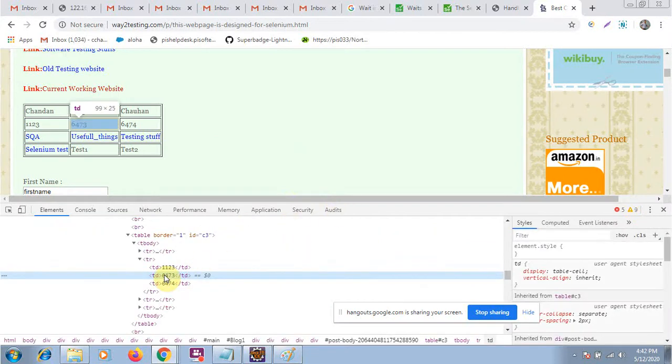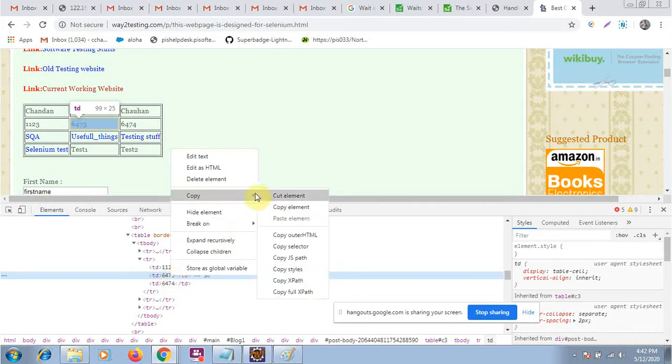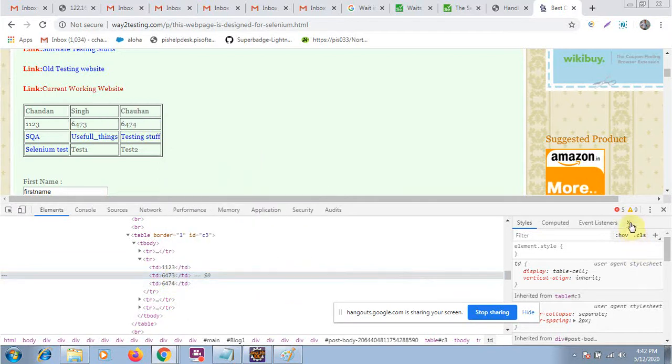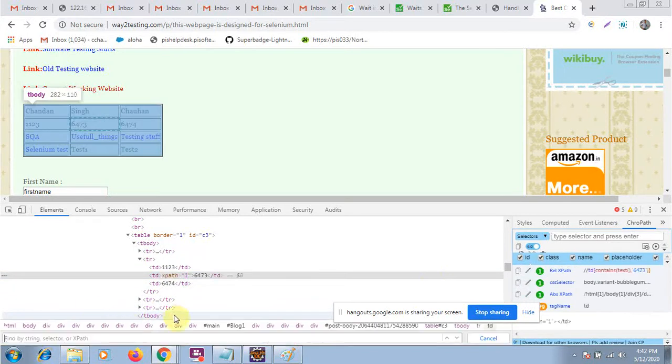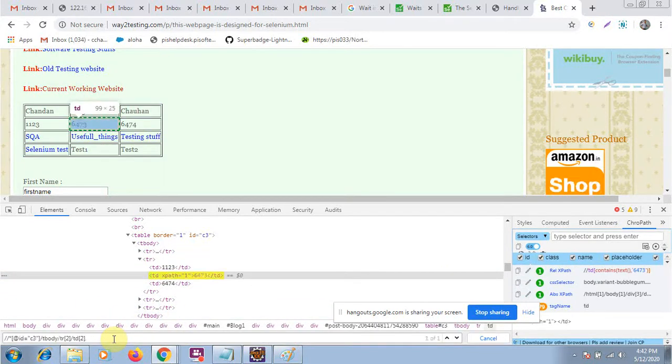We are here. Okay, so now, for example, let me take a copy of the XPath of this element, or you can also use Control F. You can put it here, and you are able to find this one. Now, suppose that for any reason I am not able to find 6474, I am not able to find this row.